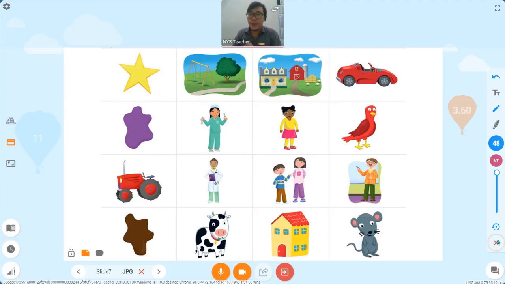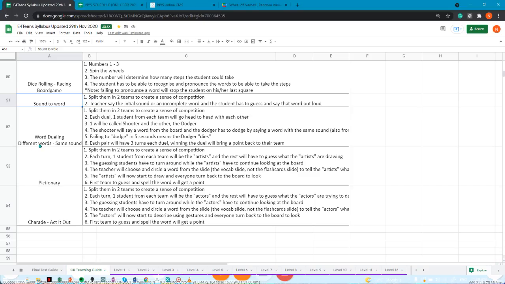But if they fail, they will lose that duel. Each pair of students will have 3 turns of dueling. So they will switch, shoot, and then dodge, and then they swap, shoot, and then dodge, swap roles. Right. So that is a quick explanation of the word dueling.